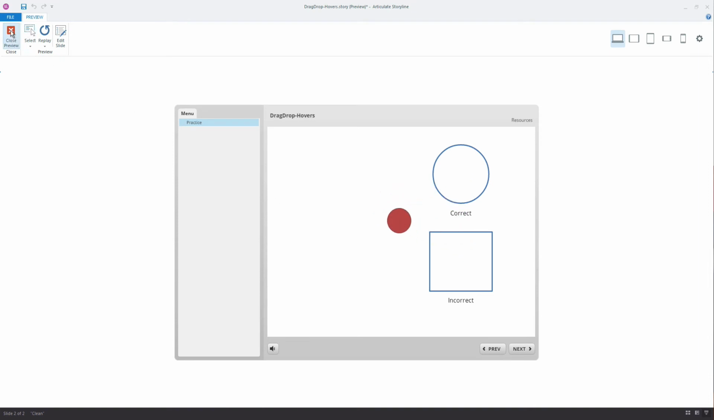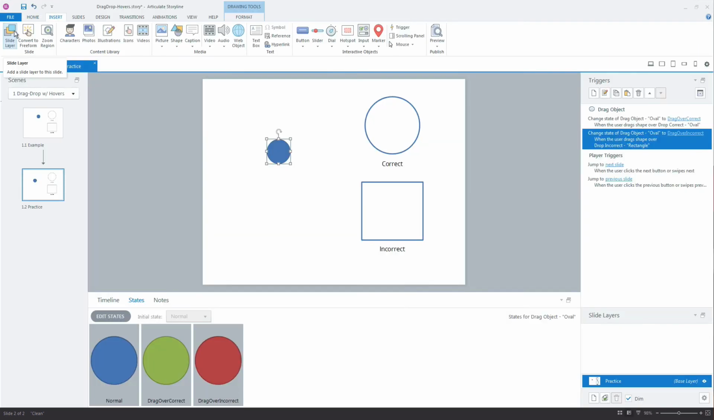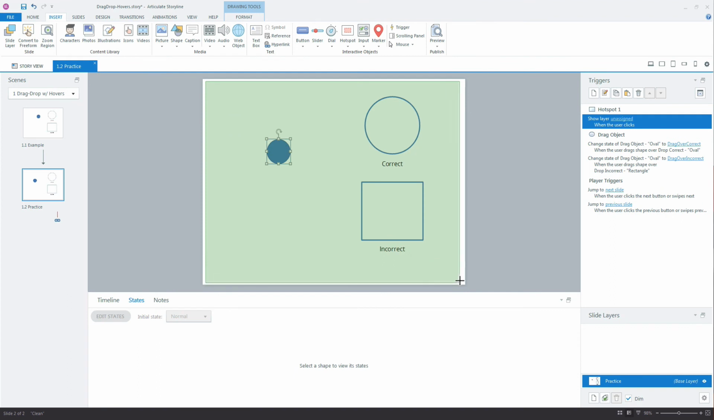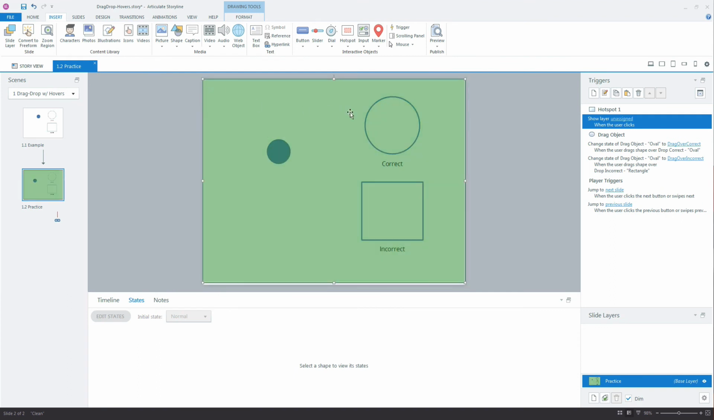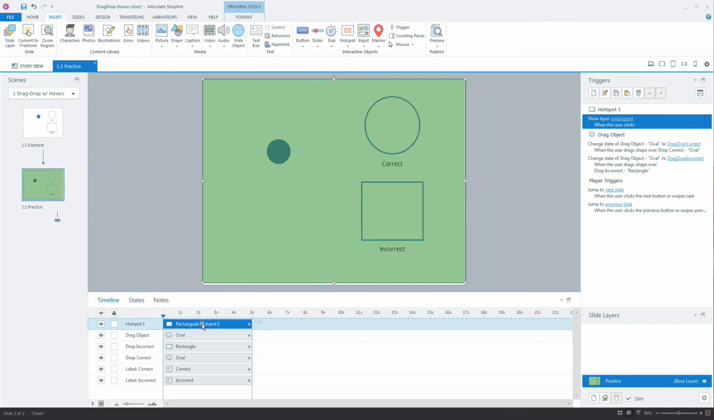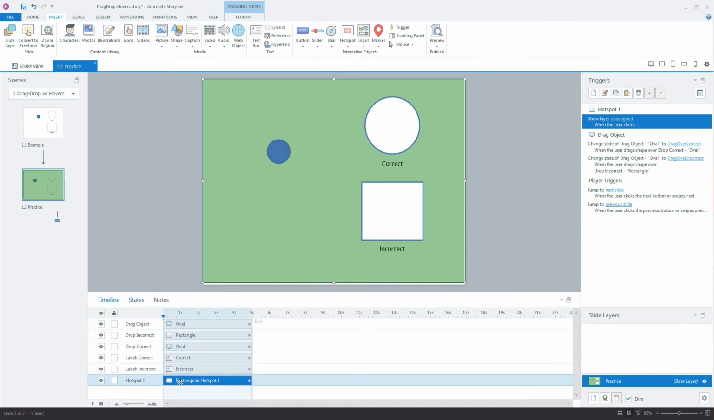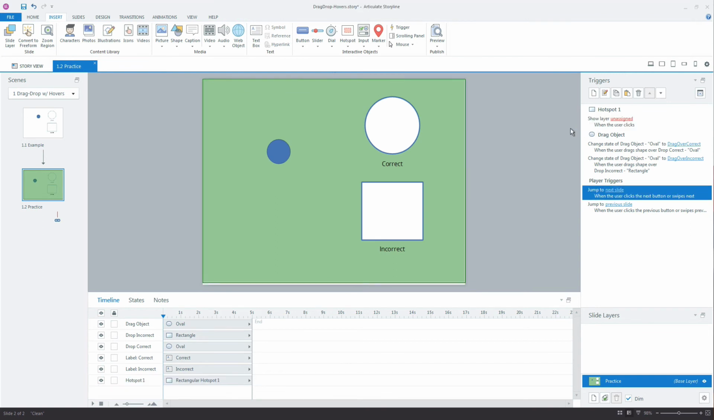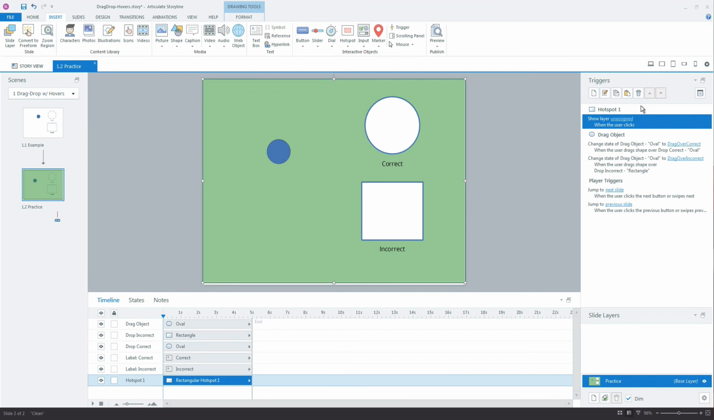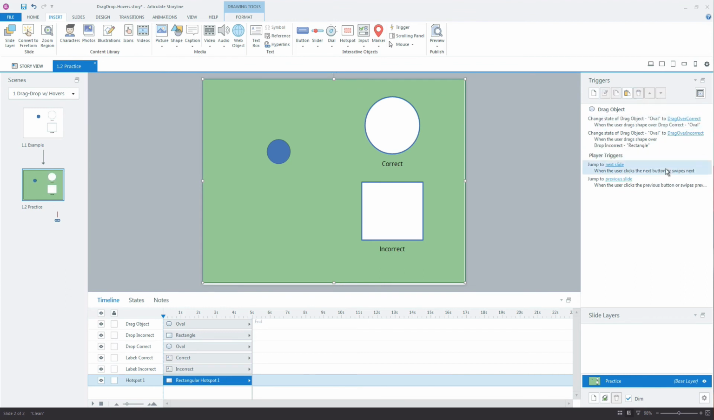And the easiest way to do that is with a hotspot. So a hotspot, just a big giant invisible button. We'll put one of those all over the slide right here. And right now it's covering everything. What I want to do is move that all the way to the bottom. I want that below everything. And you see over here in the triggers panel, by default, hotspots like to assume you're going to add a layer. We're not going to show a layer. I'm going to delete that.